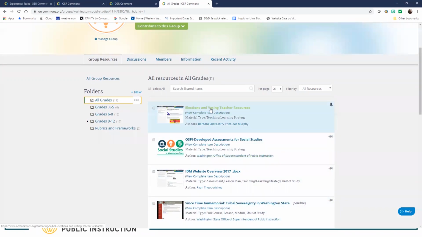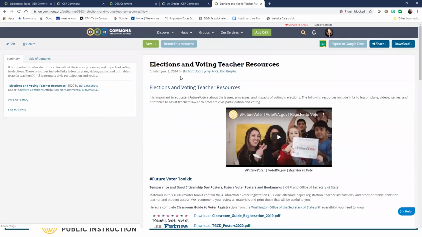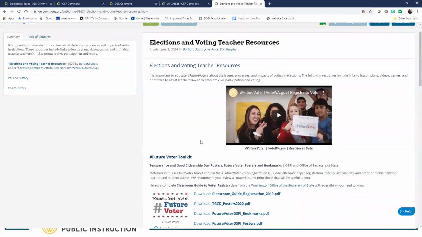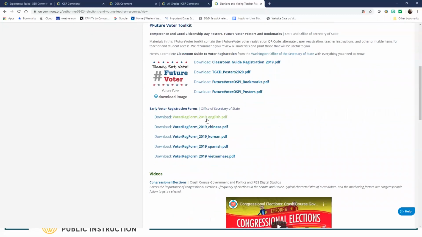I'm going to dive into one particular resource since it's topical right now. This is the Elections and Voting Teacher Resources item. Once you dive in, you'll see the description slide, like what we saw on the PowerPoint earlier. But if you click on View Resource, you can go into the resource itself, and you'll notice you have a couple of options. You can certainly look at the resource online. In this particular case, it has some embedded video. It also has downloadable documents that have been created in partnership with the Washington Secretary of State's office.